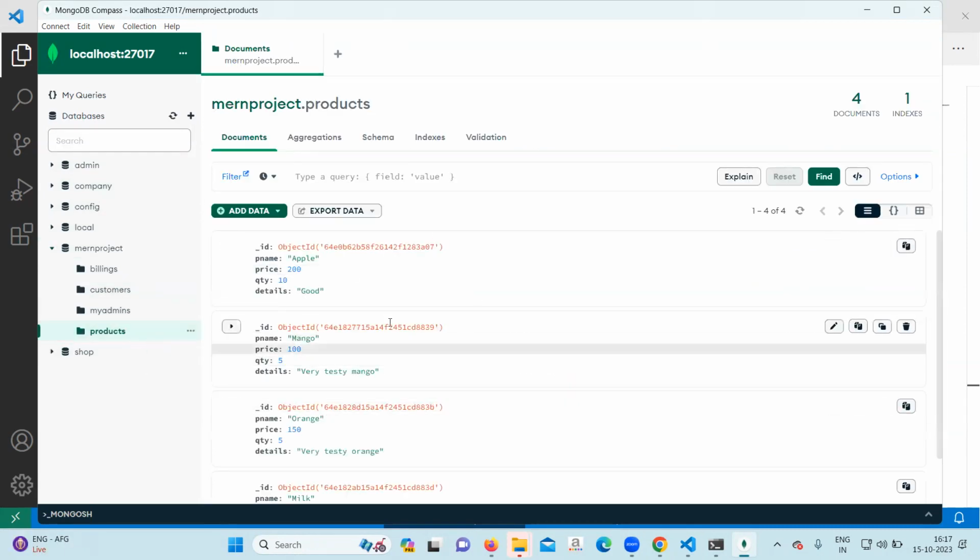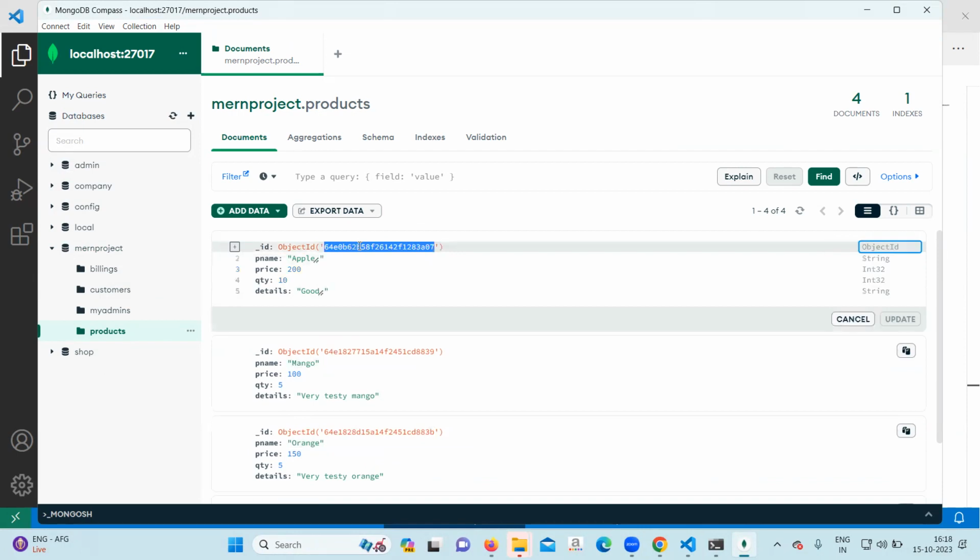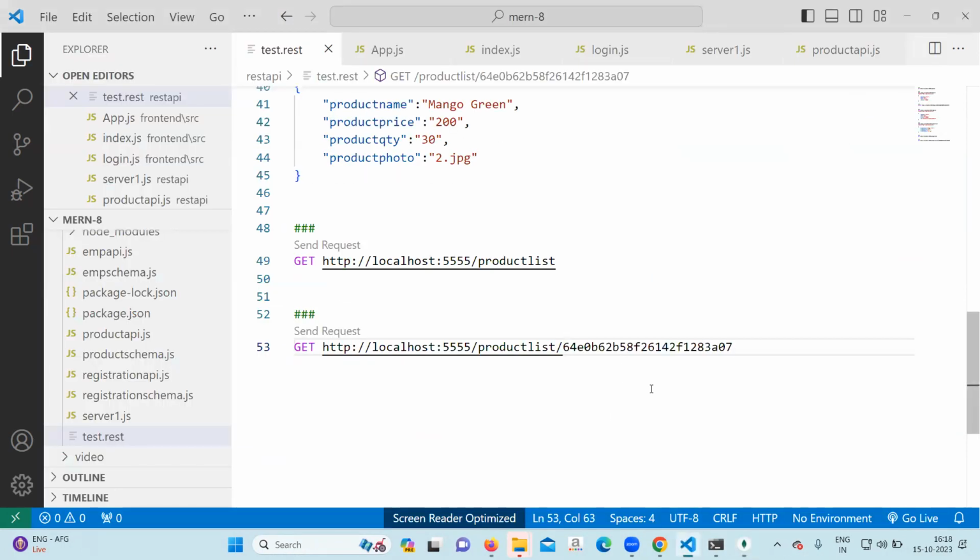products. A lot of products we have here, no? Copy any ID and pass it here. Any one ID you can copy and pass here in product list and send the request. Based on that, the response is coming. That you can copy from the Compass ID.